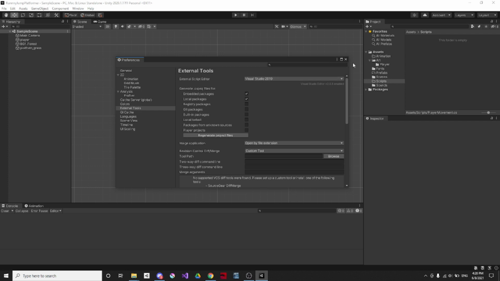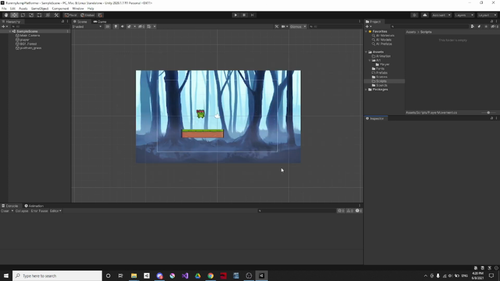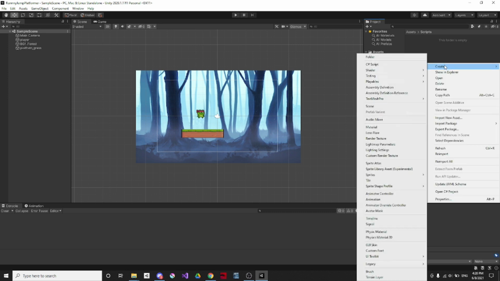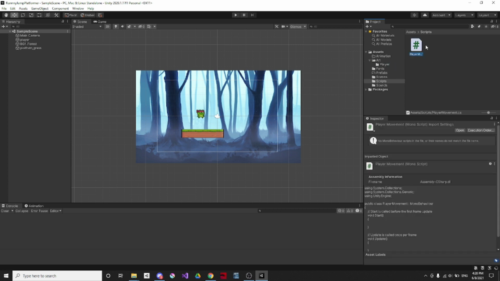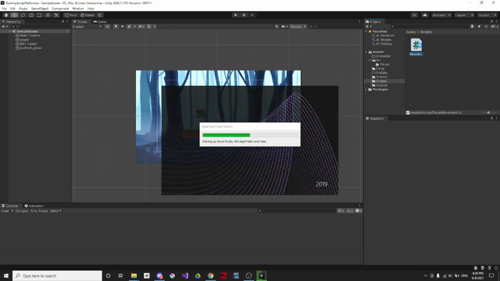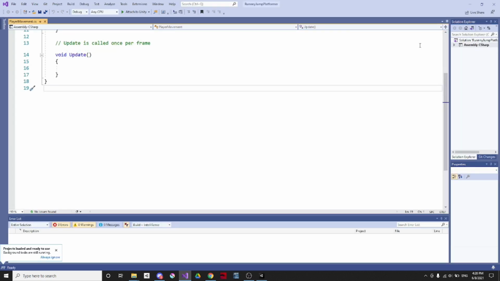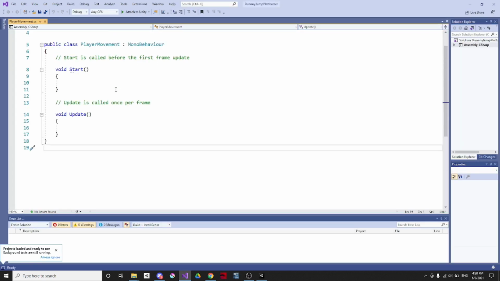With that selected, we're going to click on the X here, and now we're going to create our first script. So I'm going to go over to our project assets scripts in here, right click, go to Create, go to C# Script, and name it PlayerMovement, capital P, capital M. I'm going to double click here. If it's your first time using Visual Studio, it may take a while to load. If it does, go ahead and pause the video and join me when you finish.